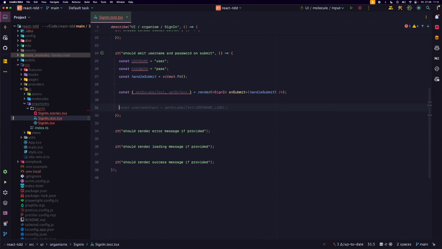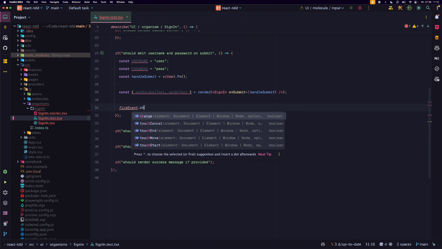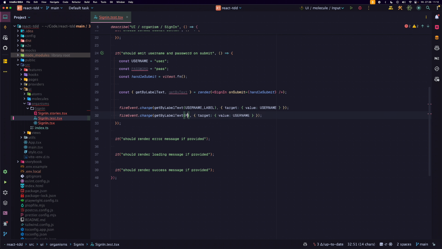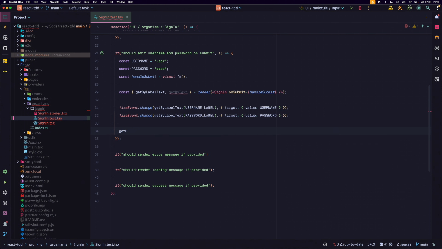And what we need right now is to fire an event. So fire event dot change on get by label username. Yeah, this is fine. And again, password label value password. Get by text submit click. You can do fire event, but this also works, and I find it a bit cleaner.